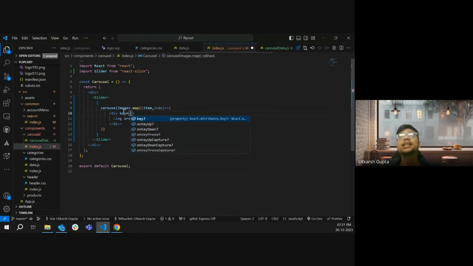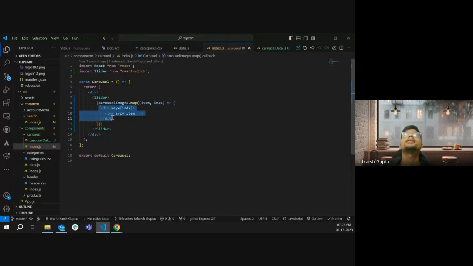Okay. I need to give the key. I need to give the key to an element which is mapped, and that has to be a unique value. So each and every individual element in an array is a URL. So I do not have anything as a unique thing in the URL, right? So what will I use? I will use index as a key. As a key, I'll use the index. So I'll use the index here. Okay, and that's it. Now I need to give a class name here. So let's give a class name, guys.